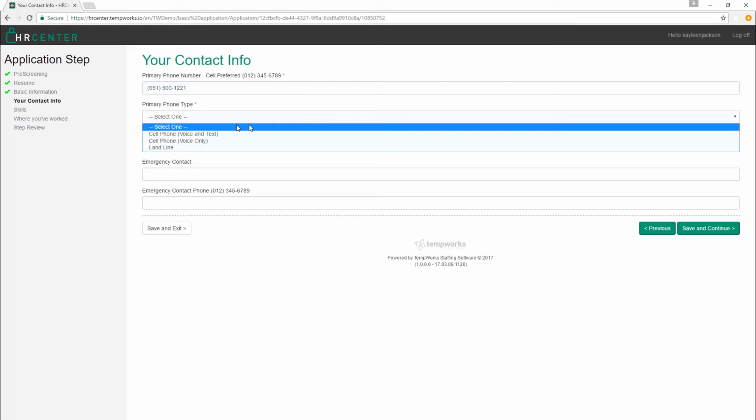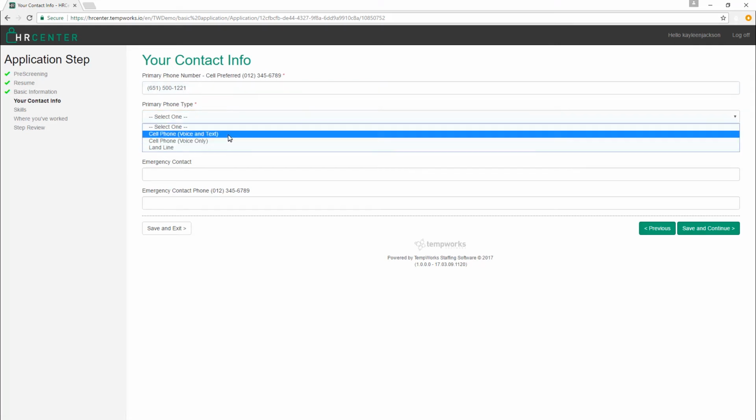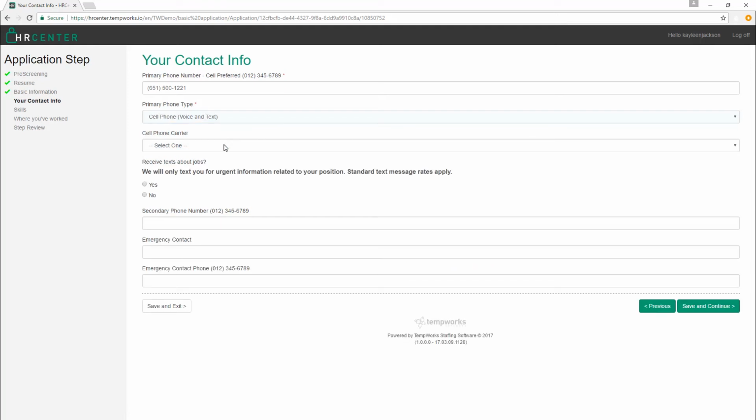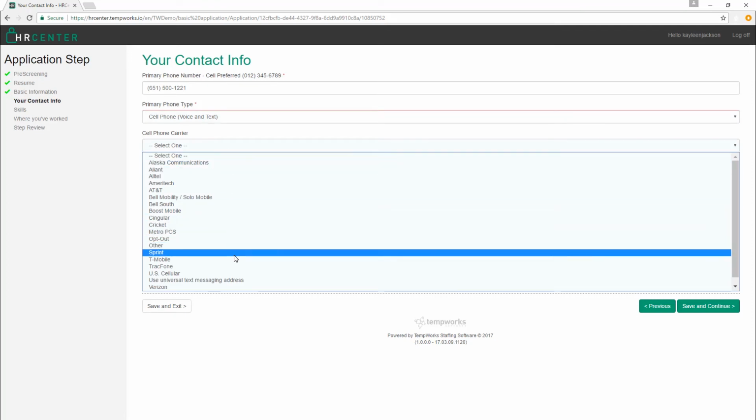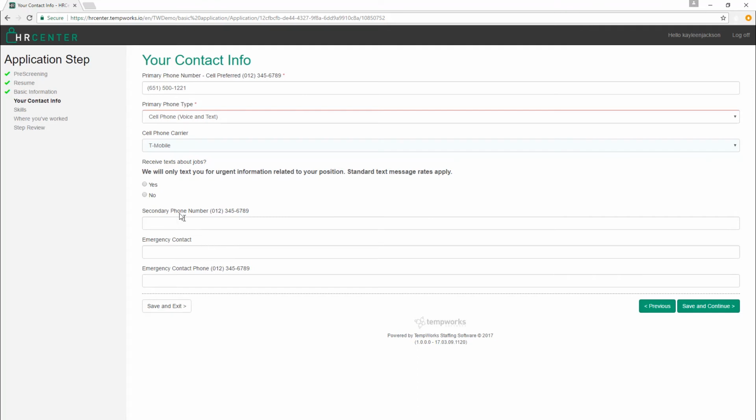And in this phone type, users have the ability to opt themselves in to texting. If you've used Enterprise before, you know that our ability to text out of the system is driven by that contact method, SMS email. If I choose to say that my phone type is voice and text, then I select my cell carrier. Let's say it's T-Mobile, and that, yes, I would like to receive texts about jobs.